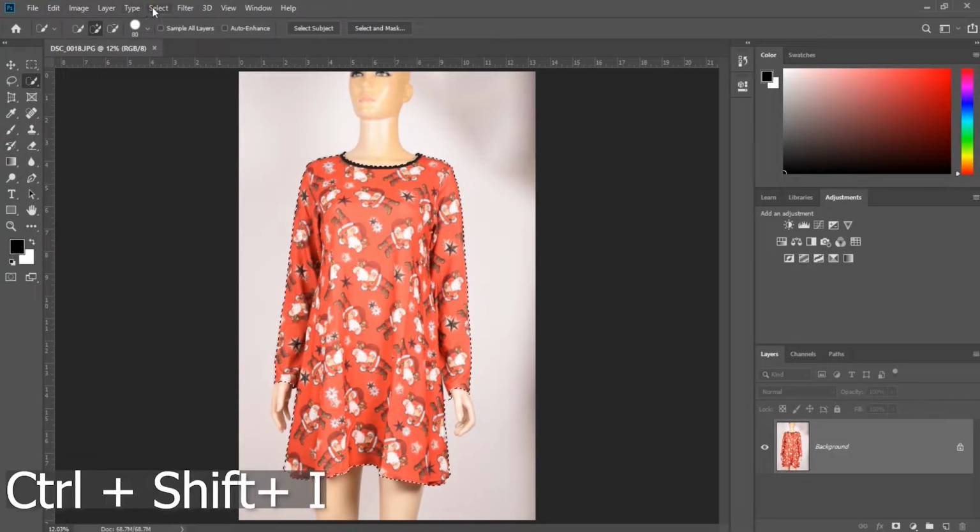Press Ctrl plus Shift plus I to inverse the selection and hit the delete button to remove the background.